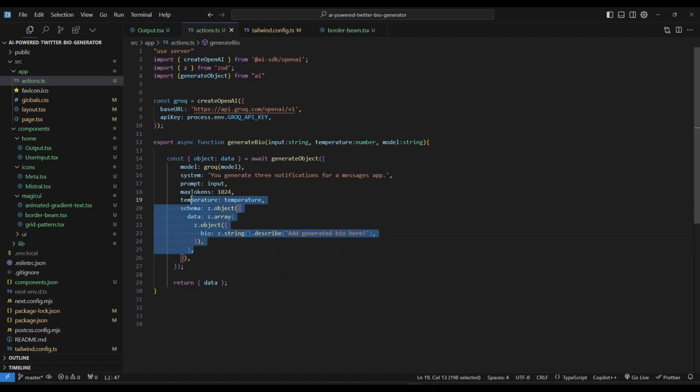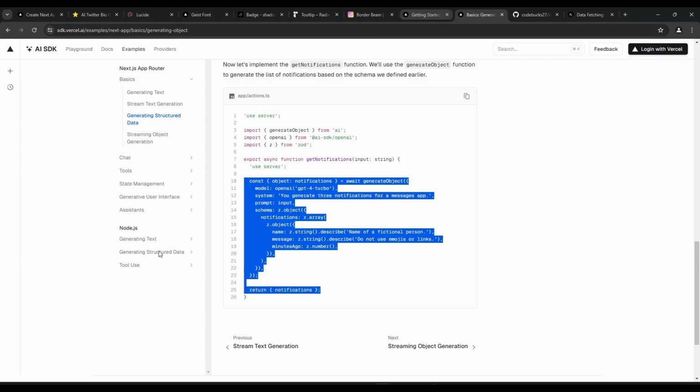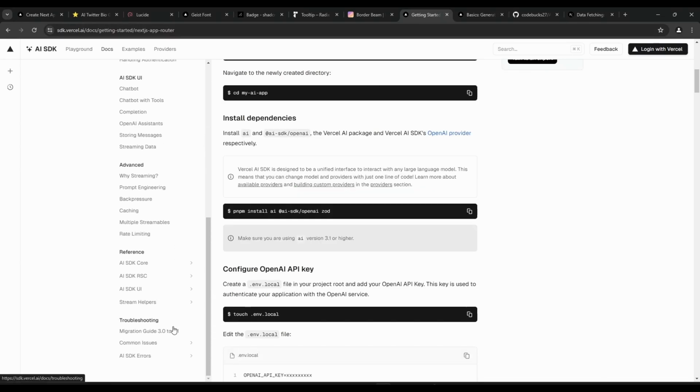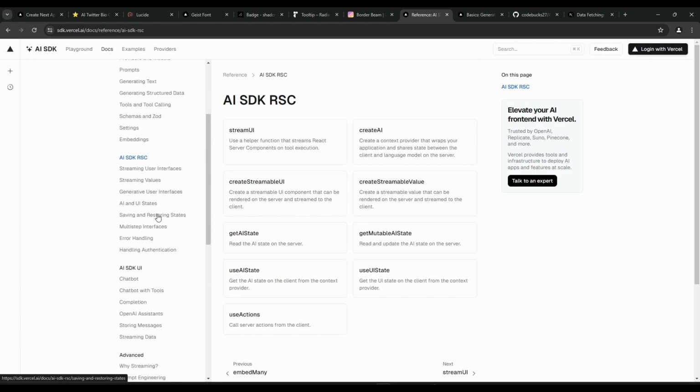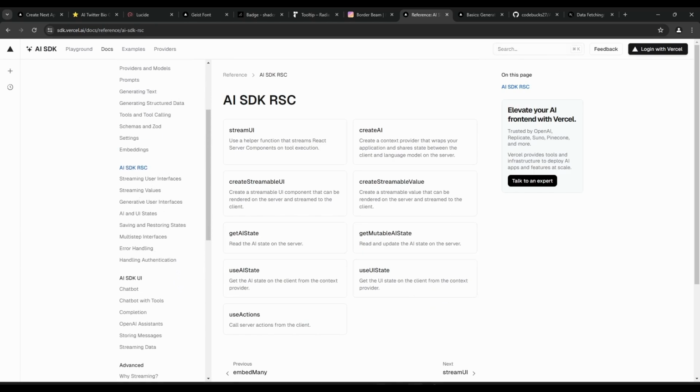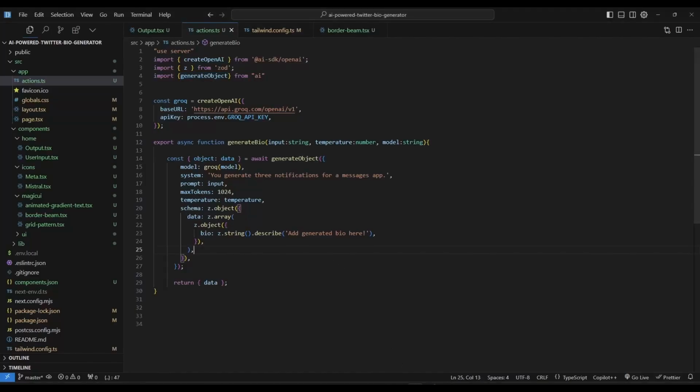To know about more options of this object, you can go to this documentation, and here you will find all the required functions and their use. So this will give us the data in the object name. So from the object, we will extract that data and we will return it.